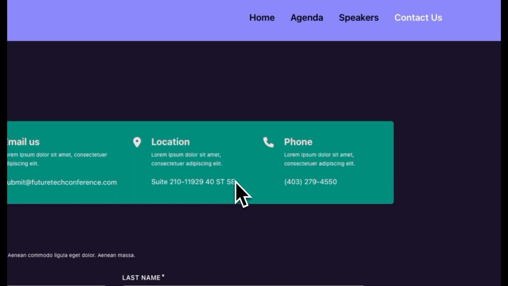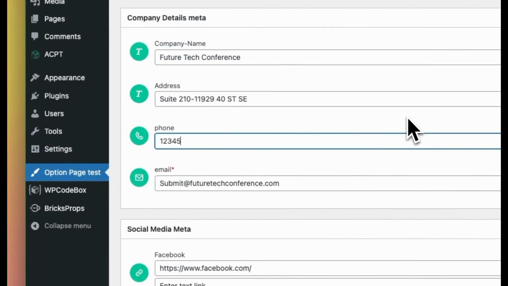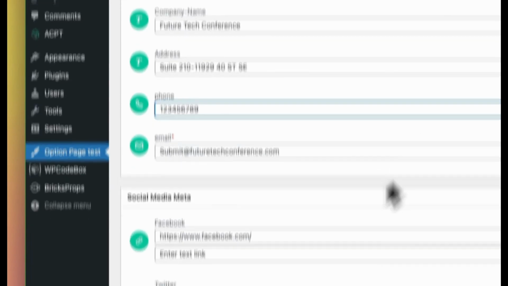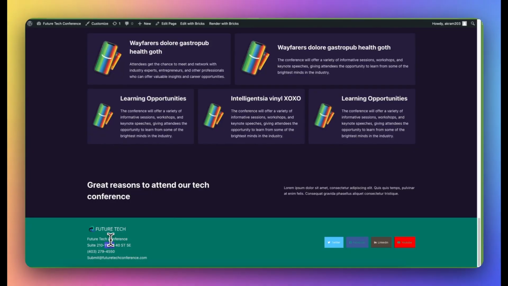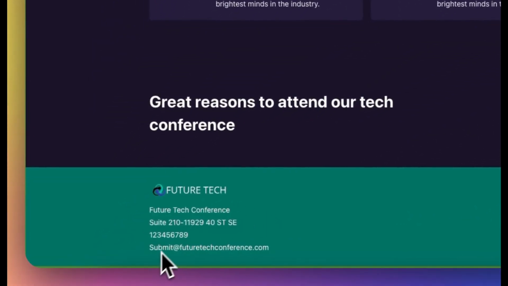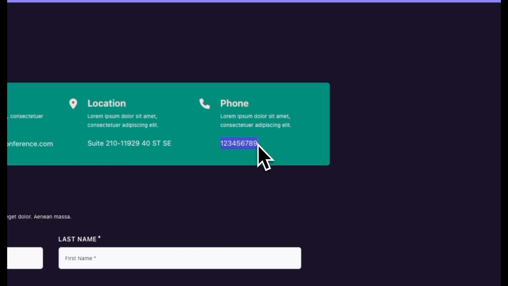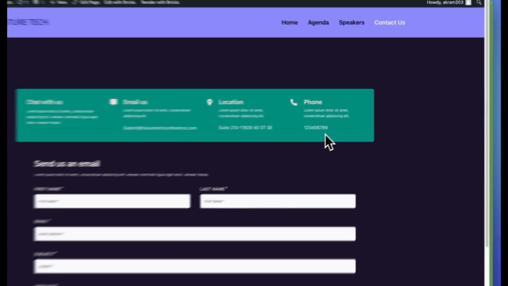One of the significant benefits of an options page is that it allows the customer to conveniently manage all changes to their business information, such as phone number, location, email address, and staff. This information can then be dynamically incorporated into various pages of the website. This means that whenever any updates are made to the details on the options page, these changes will automatically reflect throughout the website, reducing the need for manual updates.